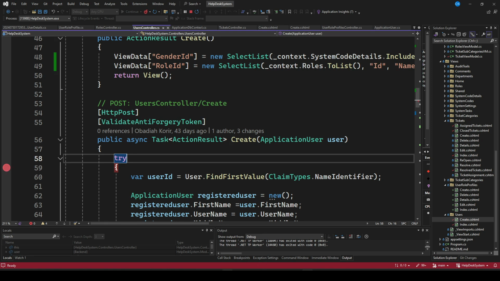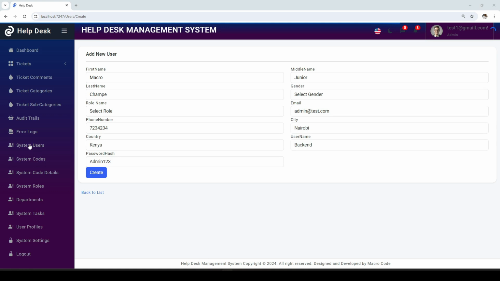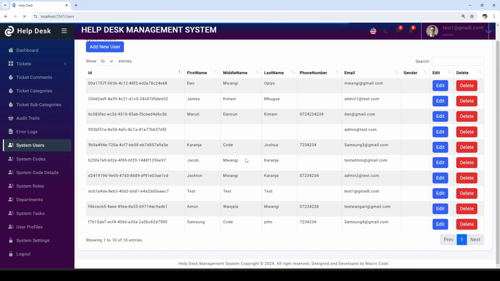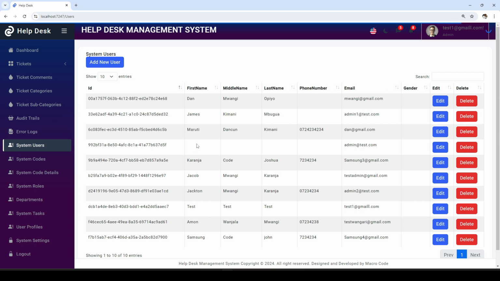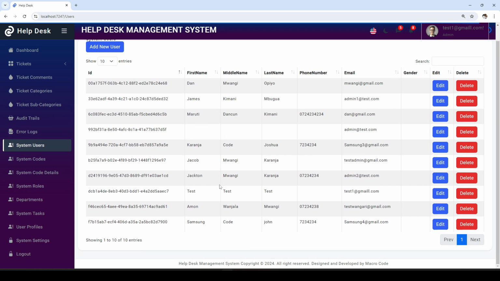So let's just go back to our app under system users. Here we should be able to have Macro. So where is it? You see here, there's some details that were not saved. So let's just try again.